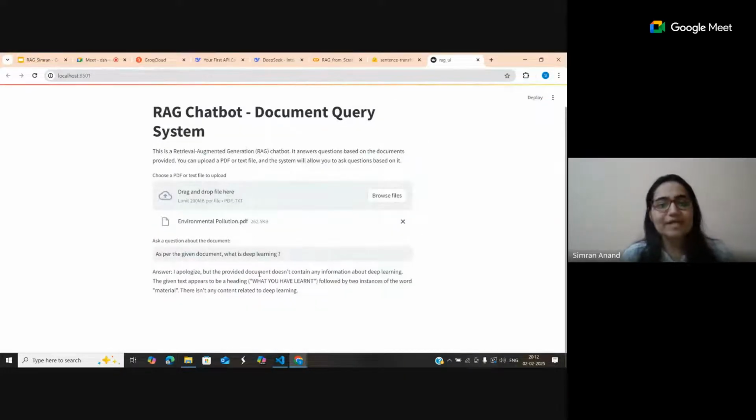I apologize, but the provided document doesn't contain any information about deep learning, right? So this is exactly how we are helping the chatbot to actually ground its responses and give relevant responses, pulling or retrieving relevant information from the document we have given. So this is the way in which the RAG chatbot works.